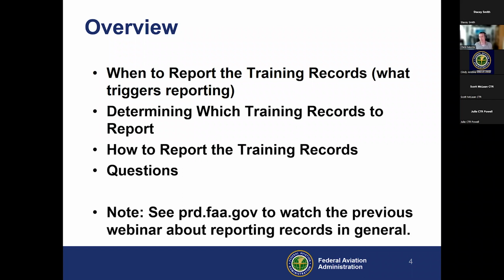I already have a note down here at the bottom, pointing you back over to prd.fa.gov to look at previous webinars, because although we're going to touch on some aspects of reporting pilot records, we did a presentation previously where we talked more holistically about reporting records, and we went into great detail about who can report records, all the different types of records that you report, and historical records versus new records and all those different items. So we're not going to go into those items again super deep in this webinar. We will have to revisit them just a little bit so that we have some context in case you didn't make it to that previous webinar. But I'm really trying to point you back over there to watch that webinar if you haven't seen it, about reporting records in general, because it covers a lot of the technical background, whereas this webinar is meant to focus more specifically on training records.